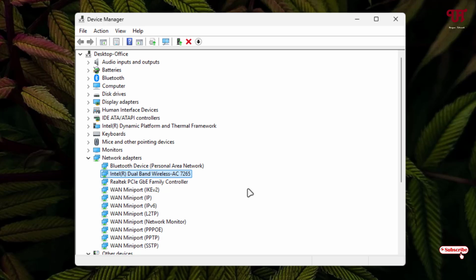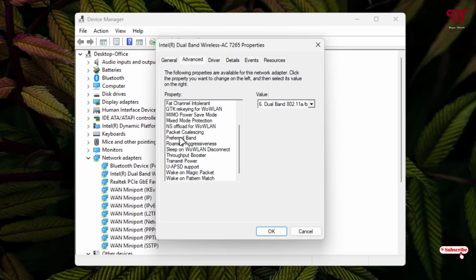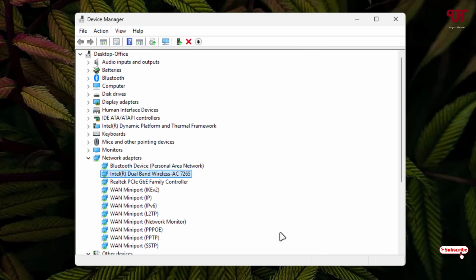it to 5 GHz. And if you want to restore it back, just once again right mouse click on the respective Wi-Fi device and click on Properties. Once again click on Advanced, scroll down below, select Preferred Band, click on the down arrow icon and select No Preference, click on OK. Then it will be restored back.